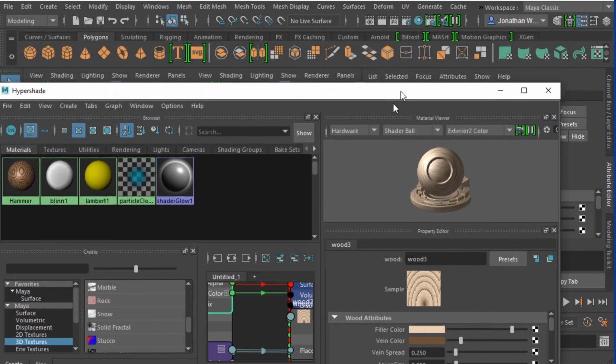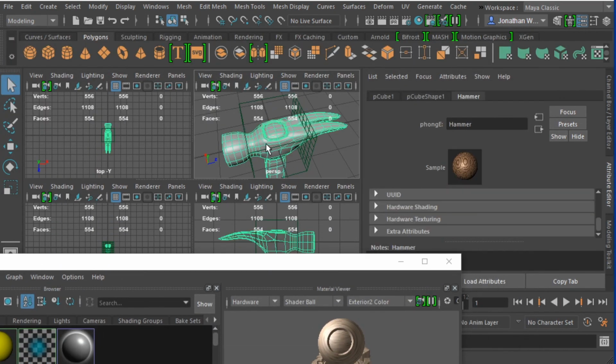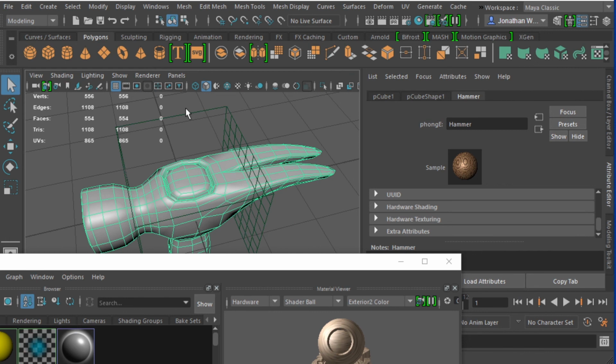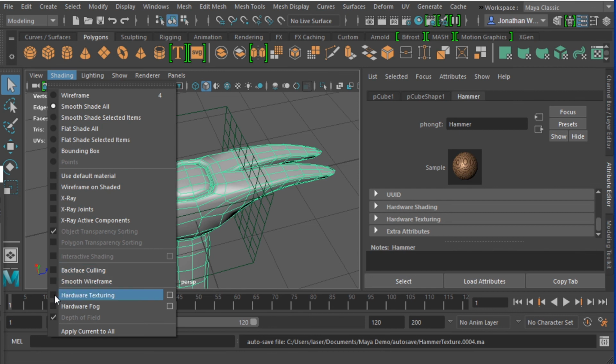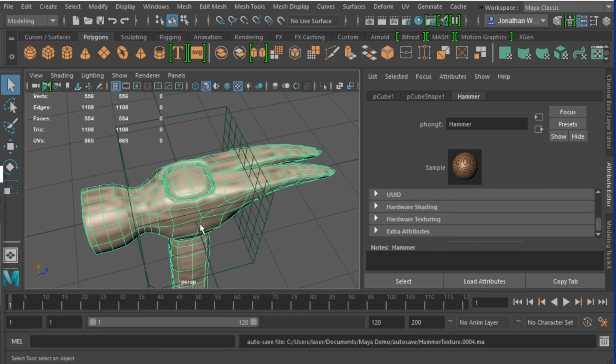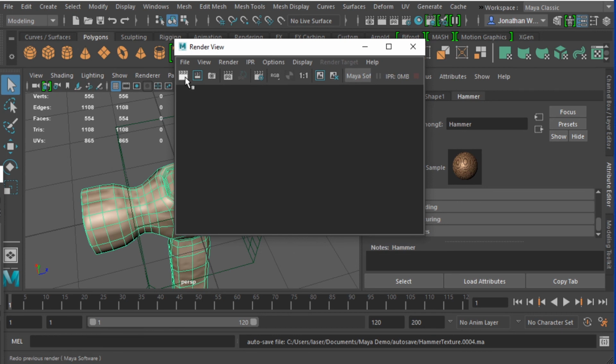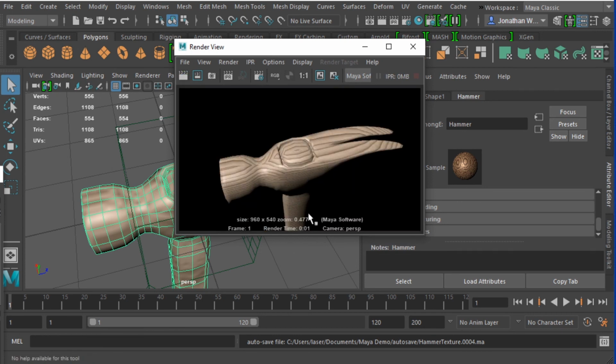So if you go and look at your object, it's important to know that you won't see a preview of your texture. It'll give you a preview of colors, but you won't see any of the image textures until you go under Shading and turn on Hardware Texturing. Okay? Now you see a preview. Honestly, this isn't a very good preview. If I render this, a quick way to render our scene, right here, this will give you a more accurate view of what that wood texture does. Okay? So there's our wood texture on our object.